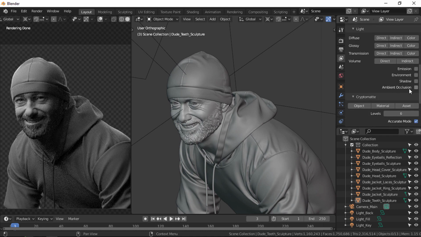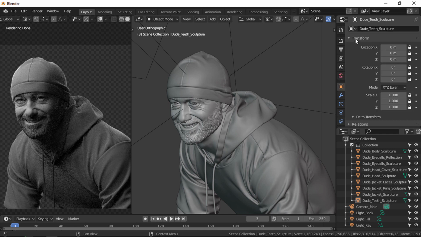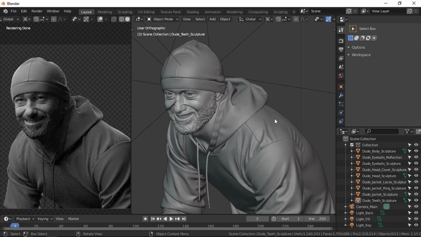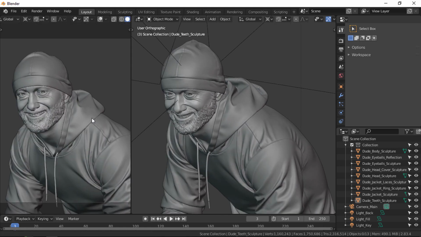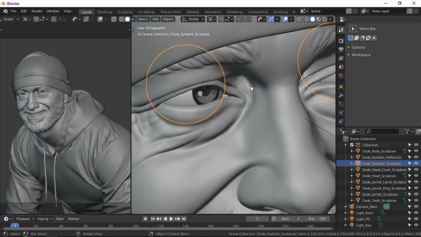And then for the output, I use PNG with a color depth of 16 because I want more color range in the output. And then I set the compression to 90%. I also turned on the ambient occlusion pass because I want to use it later in the compositing stage. And lastly, I turned on the denoising.